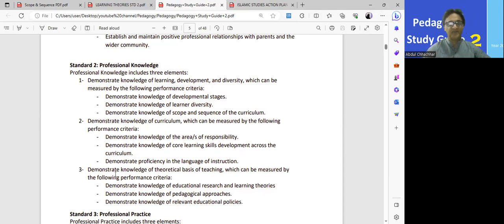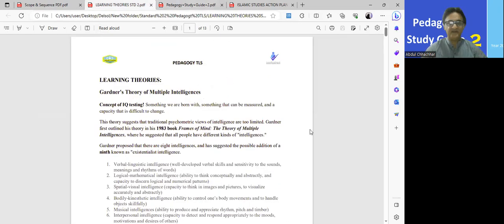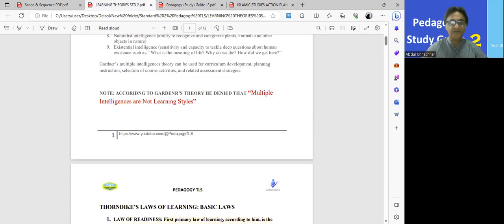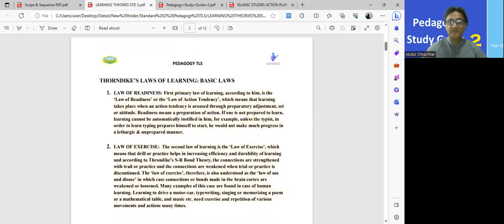The third part, which is the last one: demonstrate knowledge about the theoretical basis of teaching, meaning theories that have already been addressed and given, which can be measured by the following: educational research and learning theories. Now I have some theories, and Gardner's theories, how they work, you should know. Multiple intelligence is about that. Thorndike's theories, when he conducts the experiment, these theories you have to memorize.